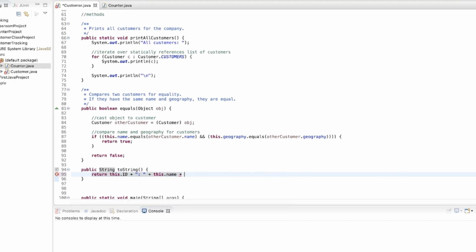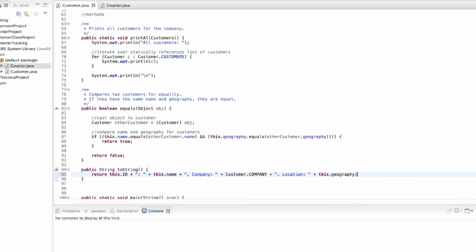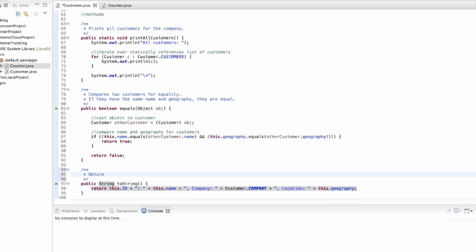this.name. Then we'll add the company name. Of course, this is a static variable, so it's Customer.company, and then the location or the geography. We'll call it location, this.geography. And so if we try to print a customer, this returns the ID, name of customer, and geography.